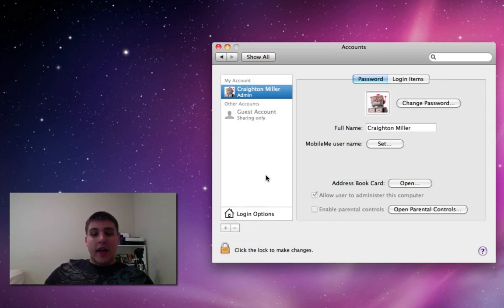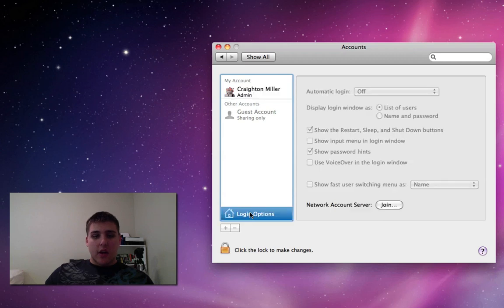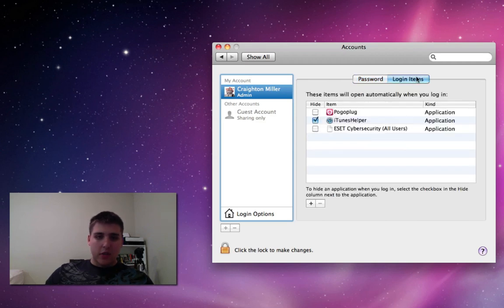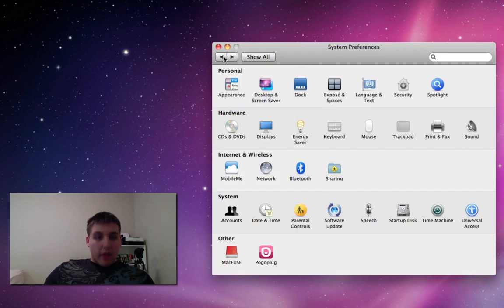In accounts, you can set up multiple accounts. I just have my account right now, or you can actually activate a guest account. You have logon options. Right now it's locked down, so you can't change any options. You can see what to start when you log on, all that stuff. So you can, if you have multiple people accessing your computer.